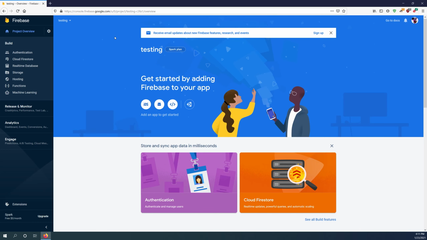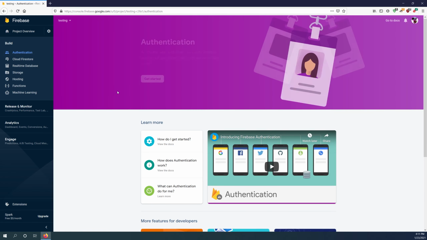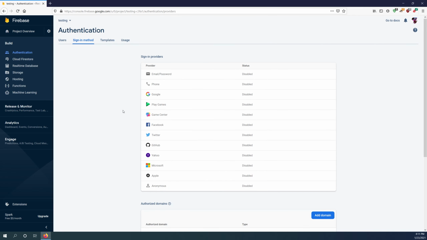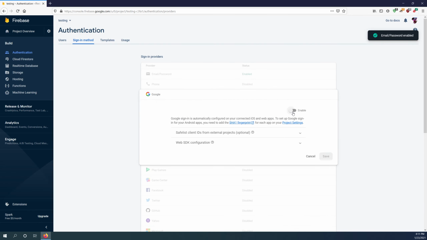Now it says your new project is ready. Let's hit Continue. And then over here, let's go to Authentication. Now you're going to get a screen like this. You can go ahead and hit Get Started. And now your authentication is enabled. So on these sign-in providers, we're going to go ahead and click email password, and we're going to enable it. And we're going to do the same thing for Google.